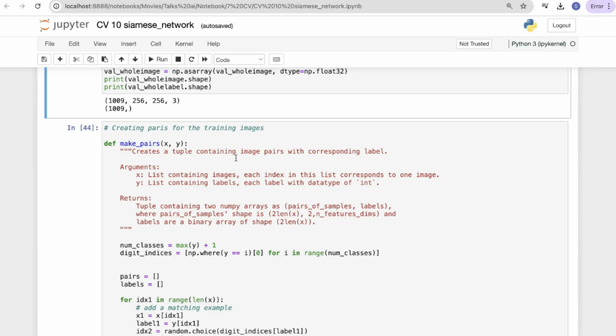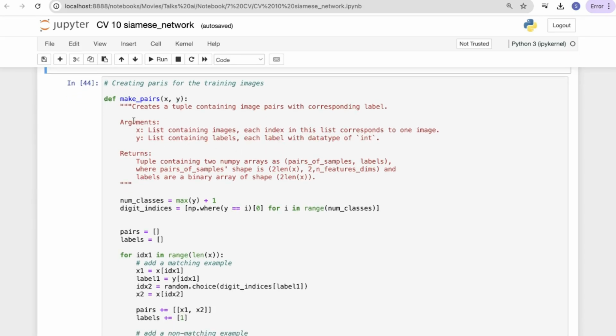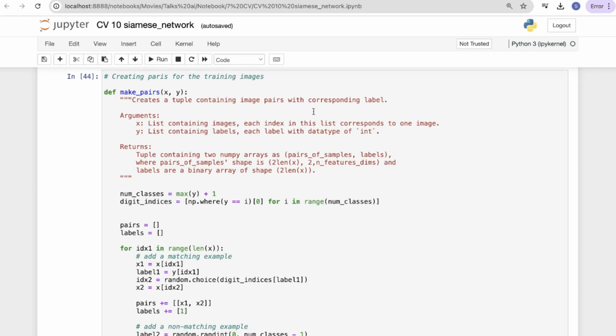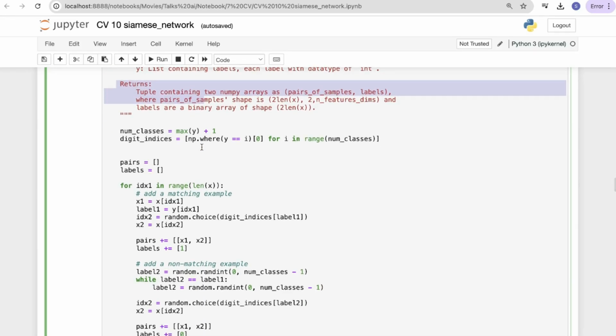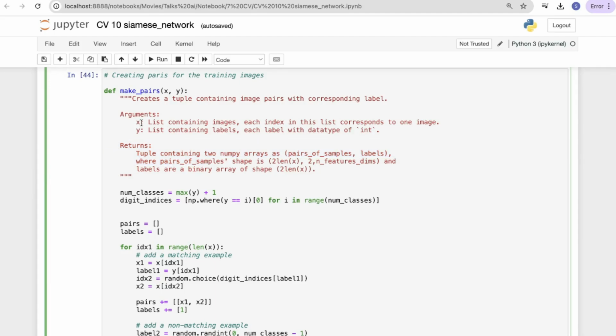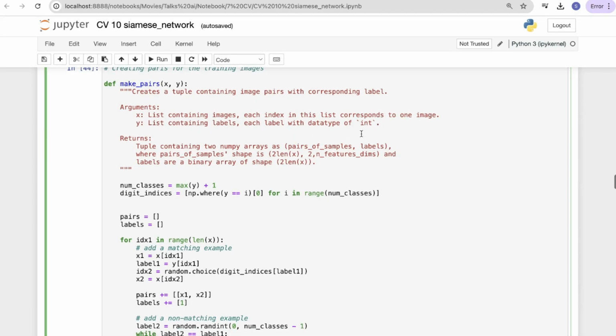Creating pairs for the training images. So here, image pairs, x y. Create a tuple containing image pairs with corresponding label. These are the arguments, and these are the returns that we are getting from this function. As x y, x is a list containing images, where each index corresponds to one image, whereas y is a list containing labels, each label with data type of int.